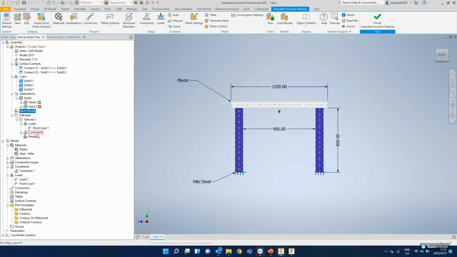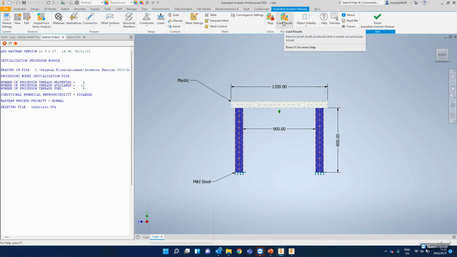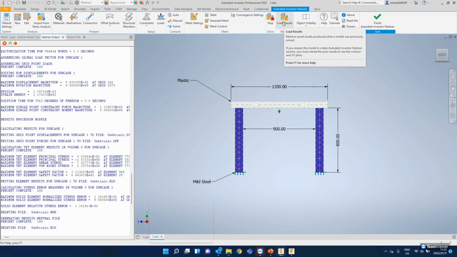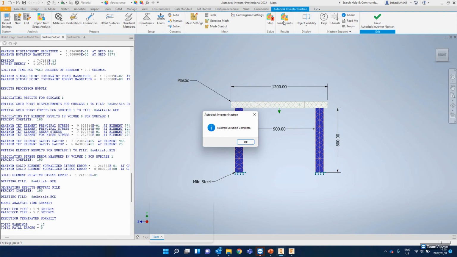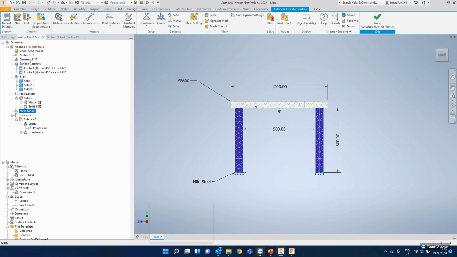So I have all the information. I've fed the solver all the information. It doesn't look like there's anything else that I needed to do. Steel, 2 steel uprights, 1 plastic. Let's run and see what Nastran comes up with. Remember, we are doing a linear static, not a non-linear. We're just doing a linear for now. And it says Nastran solution complete.